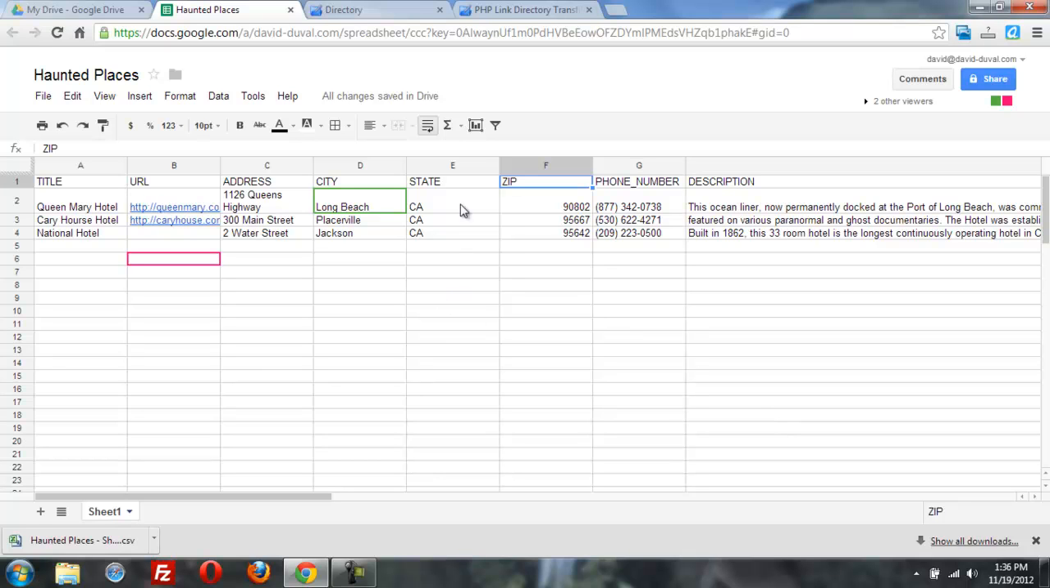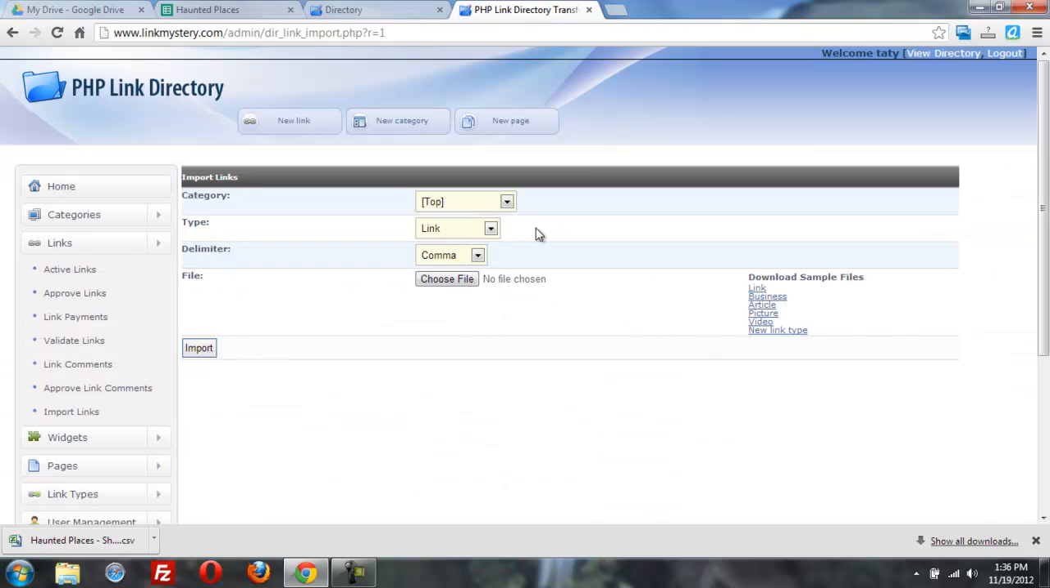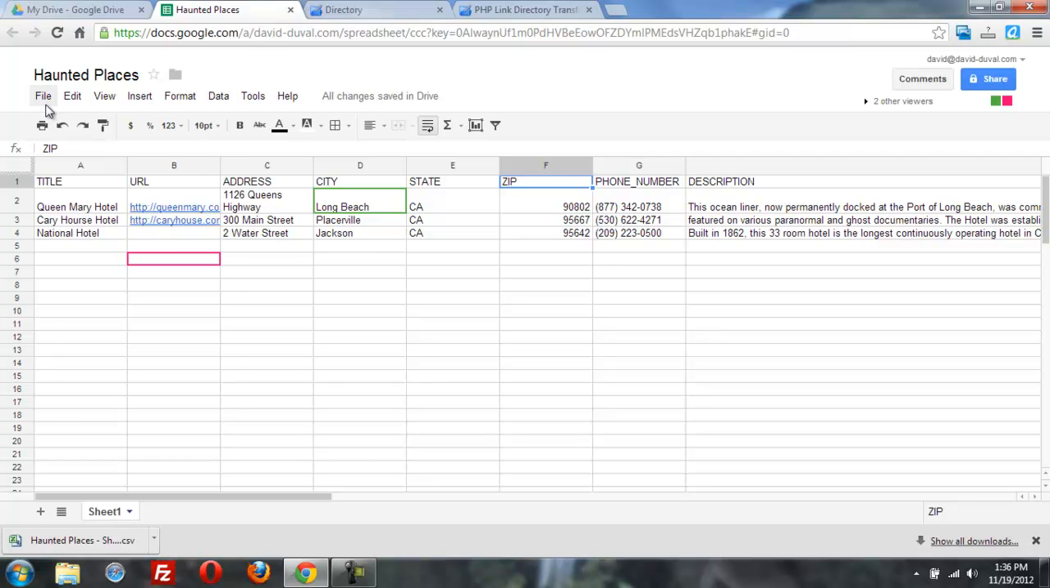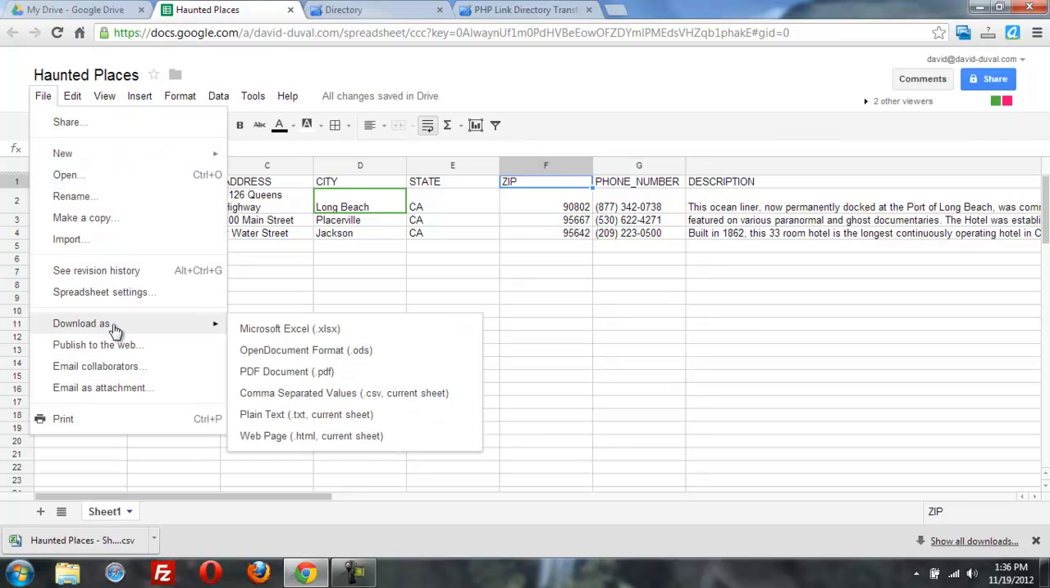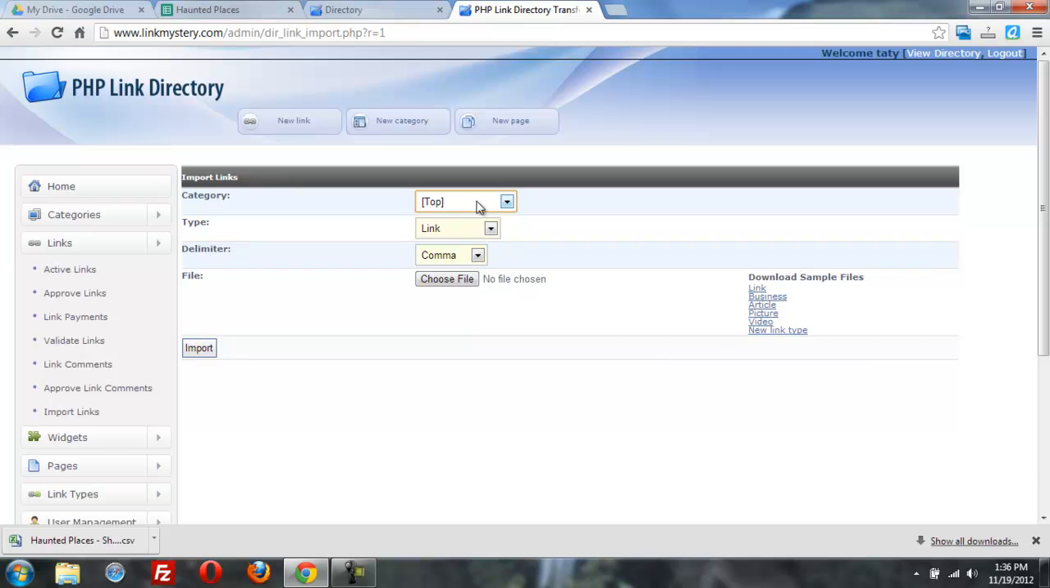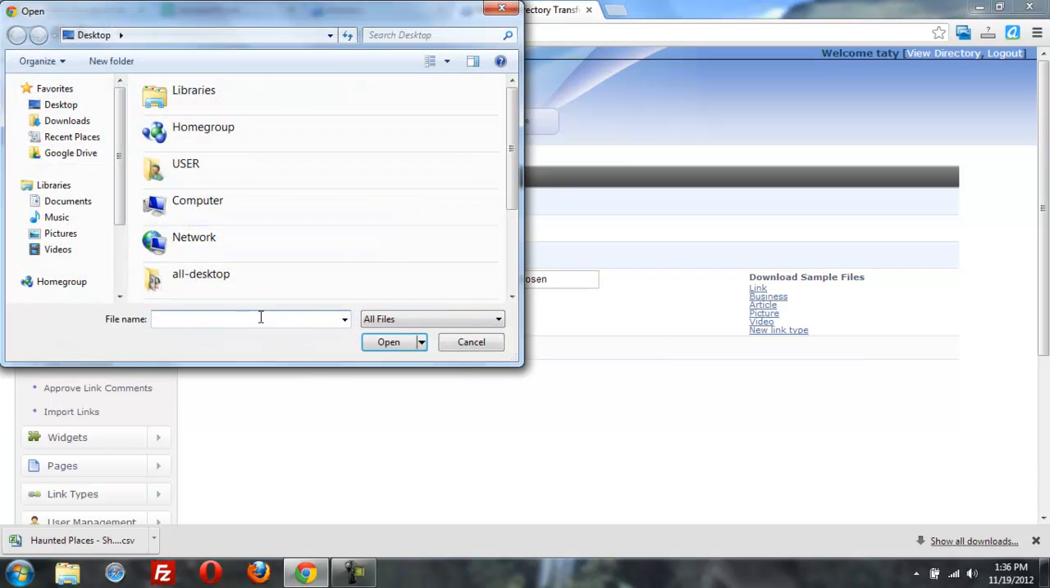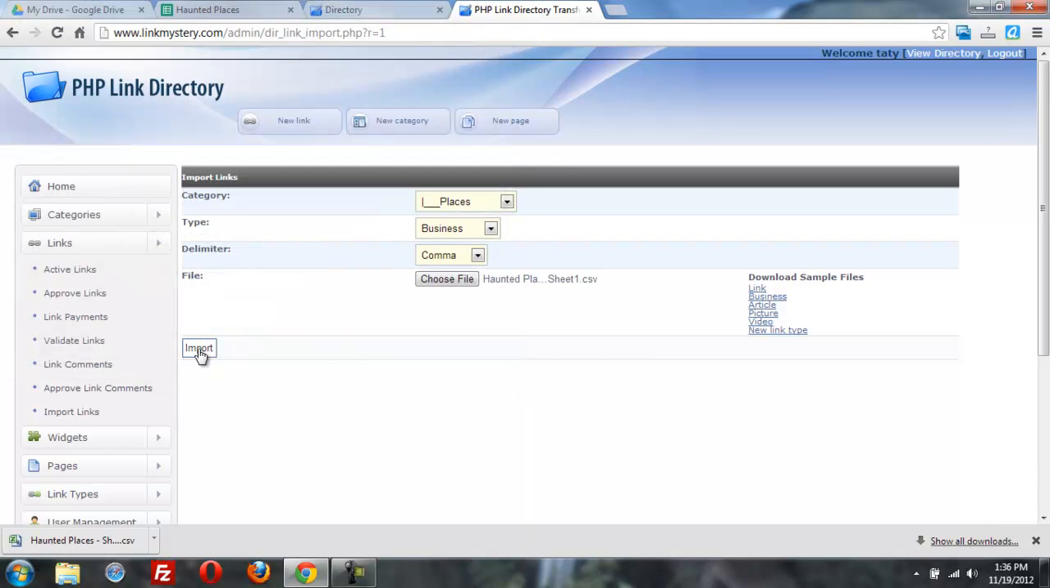So I have the spreadsheet created, and what I have to do now is, well, it helps to export the spreadsheet to a CSV file. So say here in Google Docs, I could do download as CSV, which I've already done. And now I'm going to go and select the file. Well, first I'll select the category that I want to import the links to. And it's a business link type because it has the address and phone number. And then I'm going to choose the file, and it happens to be Haunted Places. And I'll click Open, and I'll click Import.